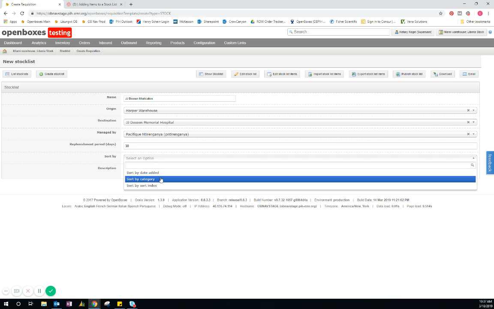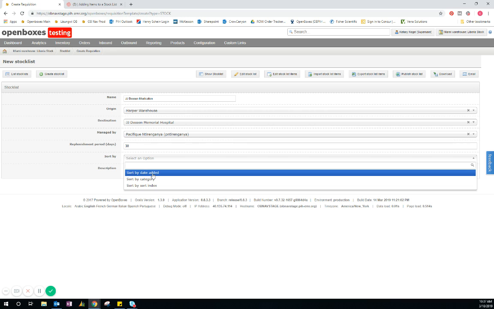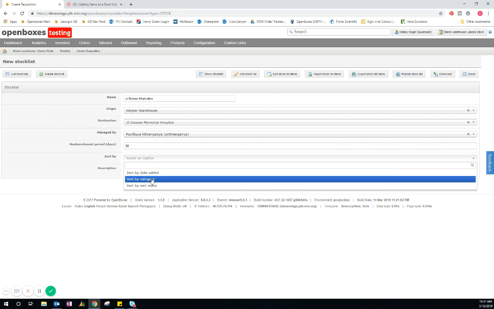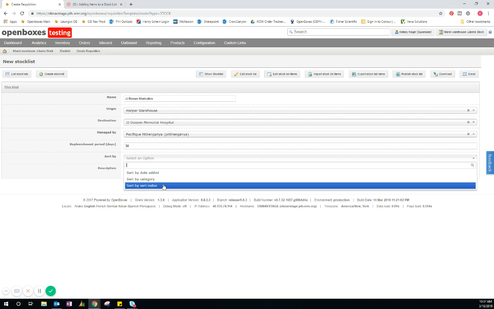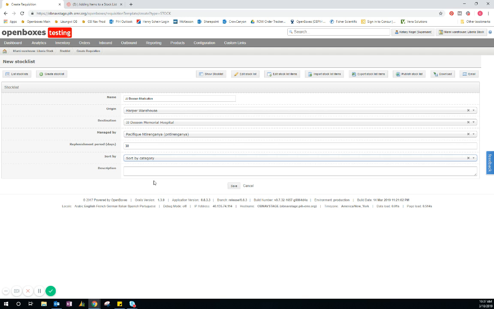You can then choose a sort by. Sort by date added means that the earliest added would be first and the latest added would be on the bottom of the list. Sort by category will sort by clinical category. And sort by sort index will mean the order that you originally imported them. Or you can indicate another sort. So I'm going to have it sort by category. And then I can add any sort of description. I don't feel that I need any more description than I already have, so I'm just going to press save.